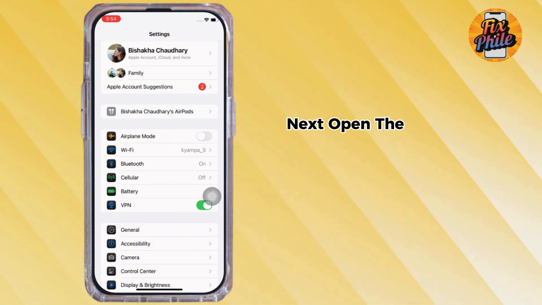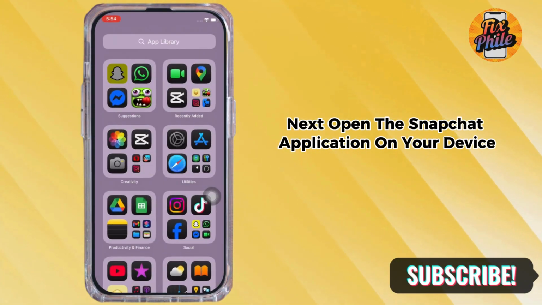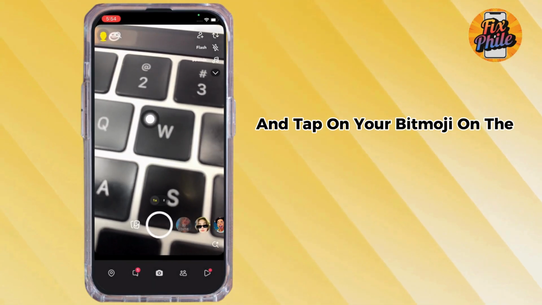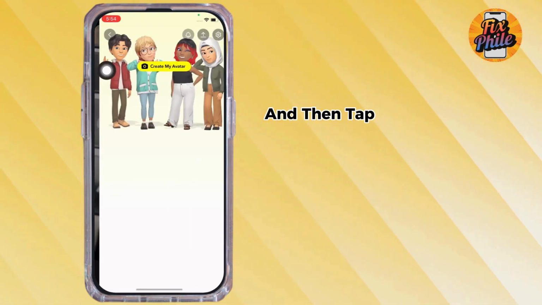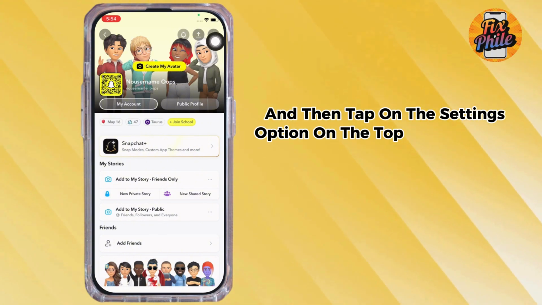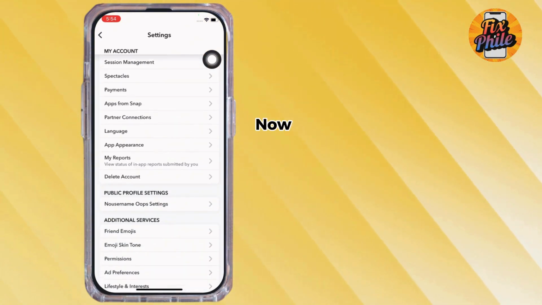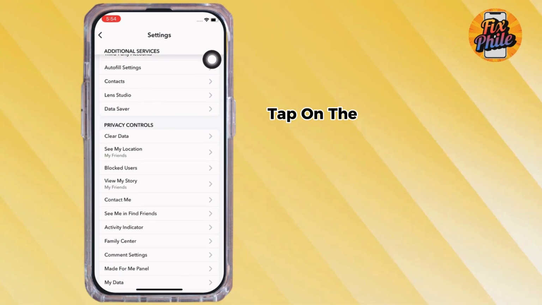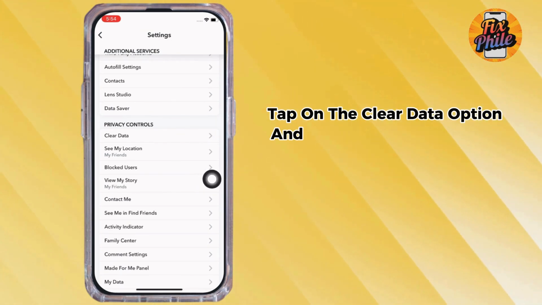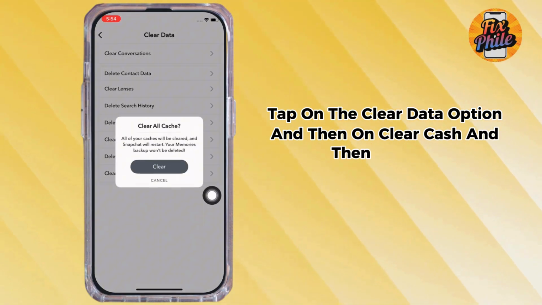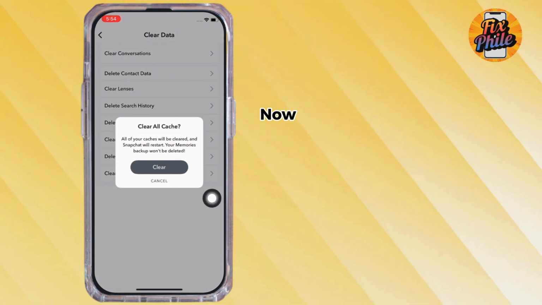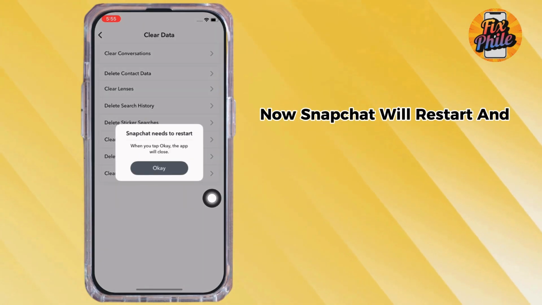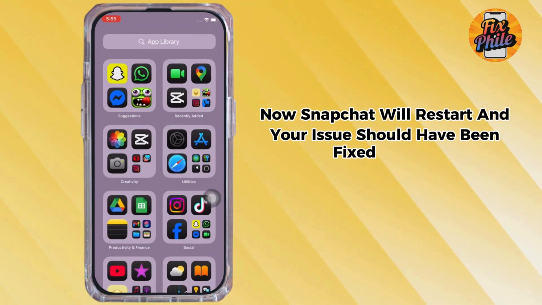Next, open the Snapchat application on your device and tap on your Bitmoji on the top left of your screen and then tap on the settings option on the top right of your screen. Now, scroll down and under the Privacy Controls tab, tap on the Clear Data option and then on Clear Cache and then on Clear. Now, Snapchat will restart and your issue should have been fixed by now.